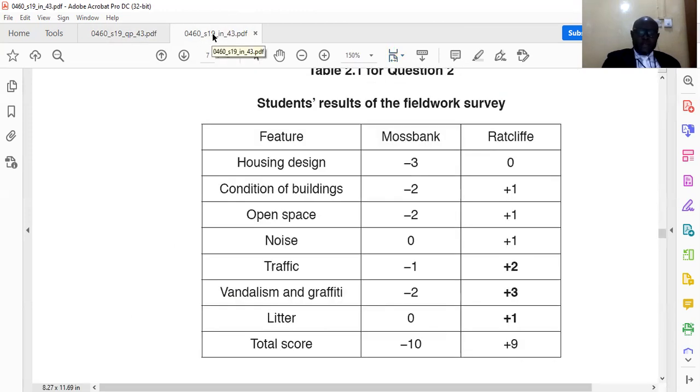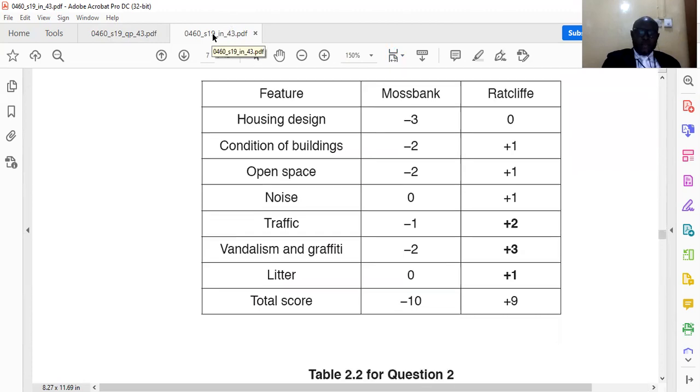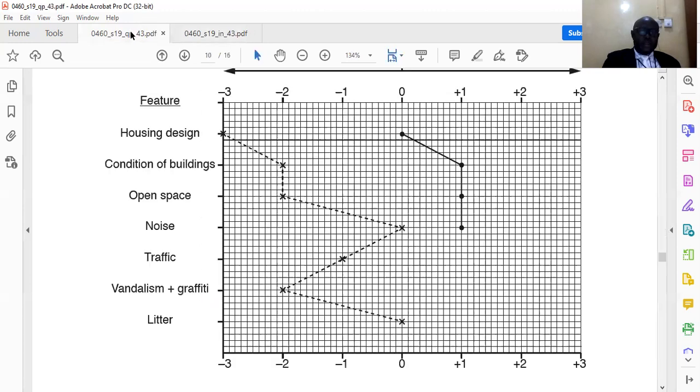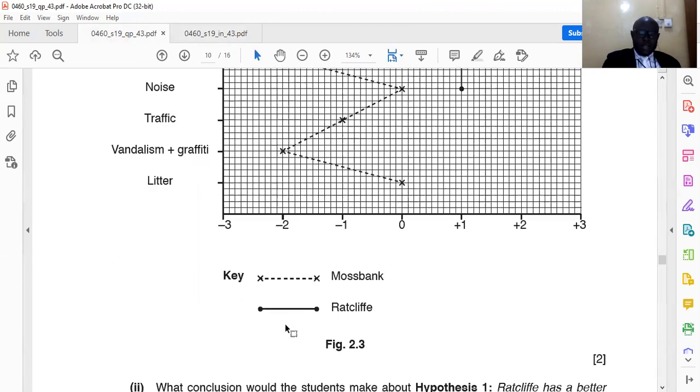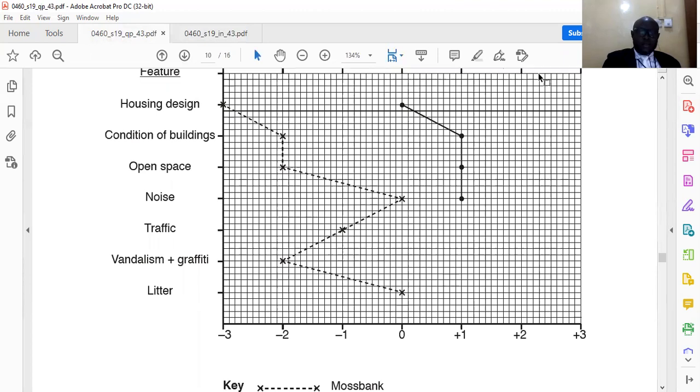And what are we plotting? Let me just check again for the last time. We are plotting for Ratcliffe: traffic plus 2. Let me just plot 2 out of it. Traffic plus 2, vandalism and graffiti plus 3. So Ratcliffe is this one. So traffic plus 2. So where is plus 2 there?